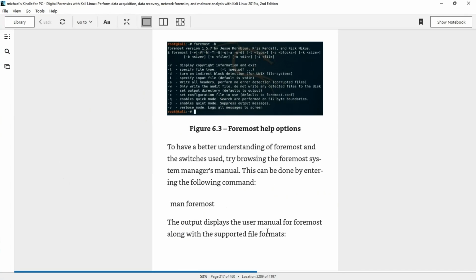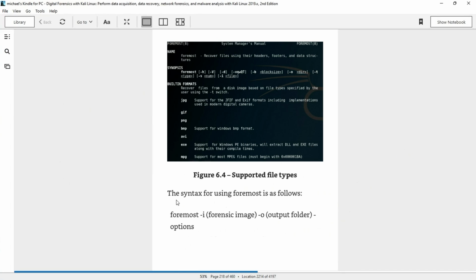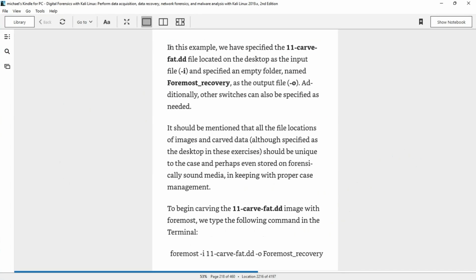The output displays the user's manual for Foremost, along with the supported file formats. We can learn together with this. This doesn't show any text files in here, but I don't know. The syntax for using Foremost is as follows: foremost minus i is the forensic image. So this might just do images. Minus o is the output file option. Okay, which is fine. In this example, we specified the 11-car-fat.dd, so mine is going to be a test USB file located on the desktop as the input file.